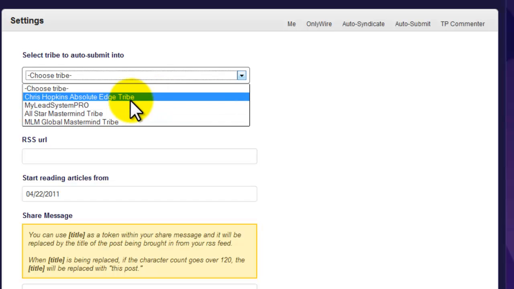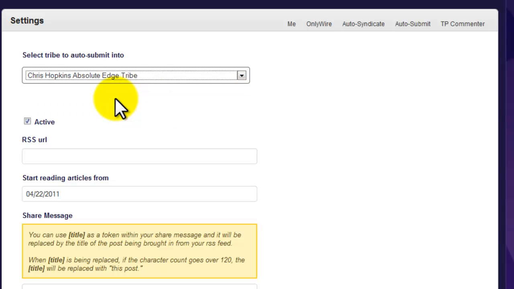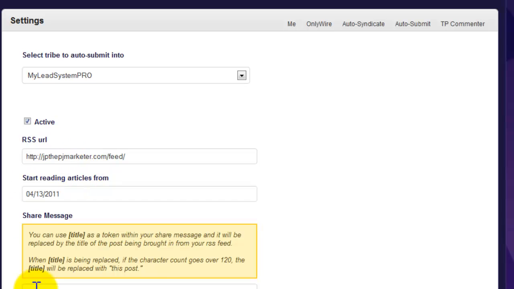And if we give you an example, if I choose the Chris Hopkins Absolute Edge, you'll see that nothing is input in here. However, if we go to My Lead System Pro, I've already set this up, so automatically the content distribution is set up here. So as you can see, it is checked off as active.